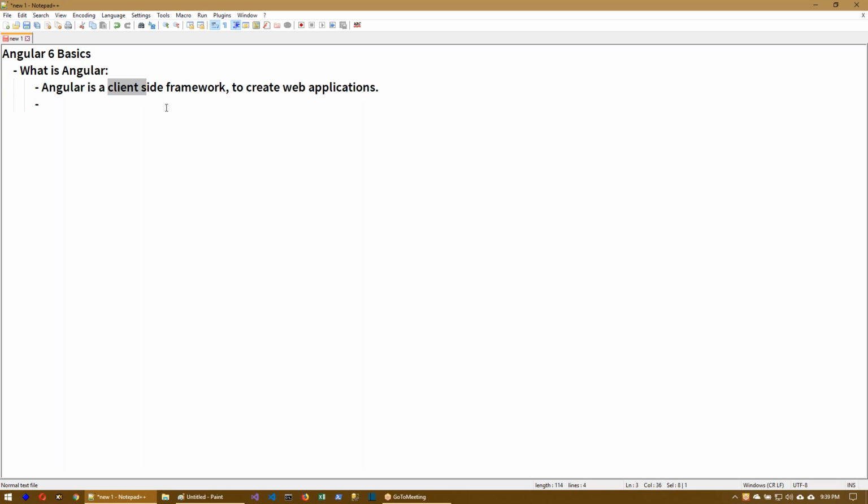So the variables, properties and methods we create in Angular will be stored only on the client side, and will be executed only on the client side. The output also will be shown in the client itself. Here client means browser. And Angular is developed by Google. Angular is open source. That means the source code of Angular is available online for free. Anybody can download the actual source code of Angular and understand how it really works.